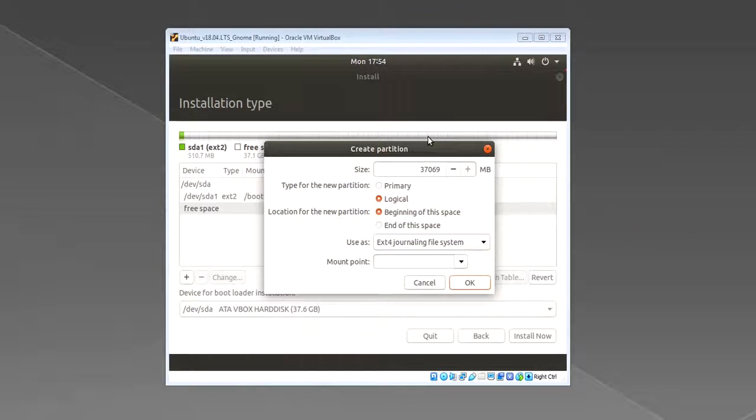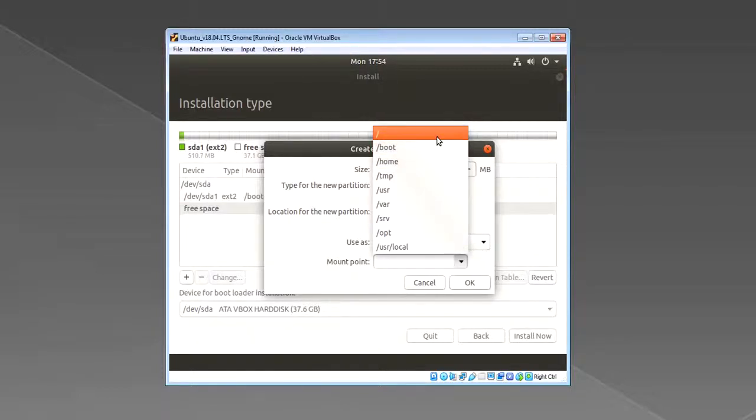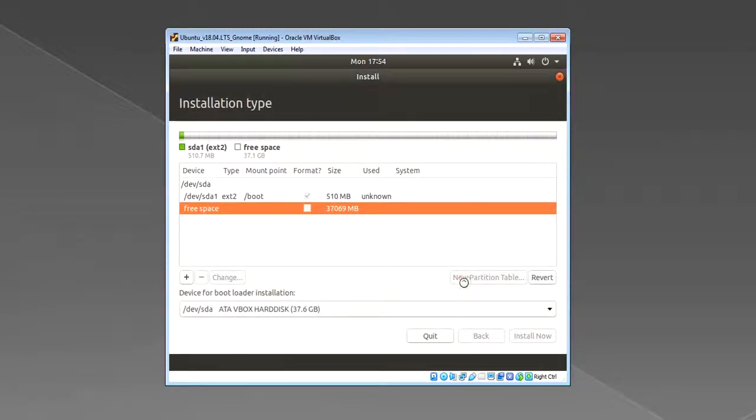Depending upon the available space you've got, in our case it's 37, I think I would give it a generous 10 GB. That should be sufficient in our case here. And this would again be primary, beginning of the space, and we can keep ext4 as the journaling file system. Mount point would be root, and here we go. Excellent. So we have got the root partition as well now.